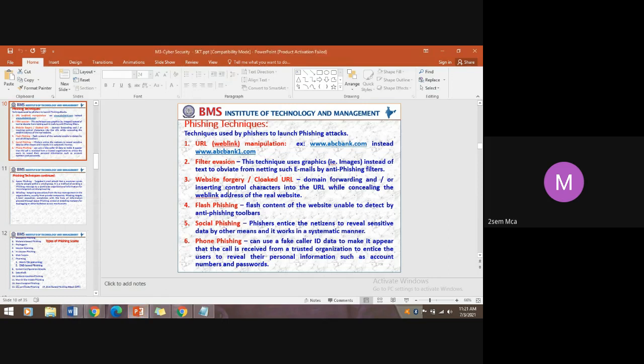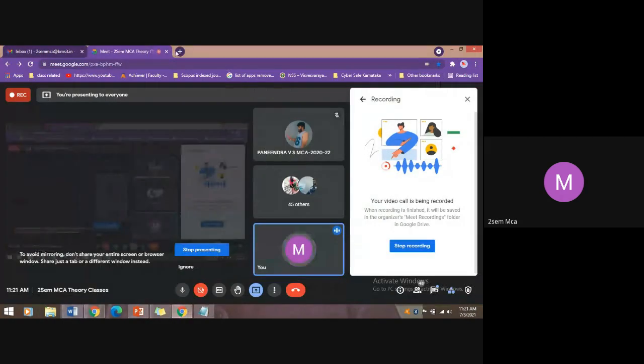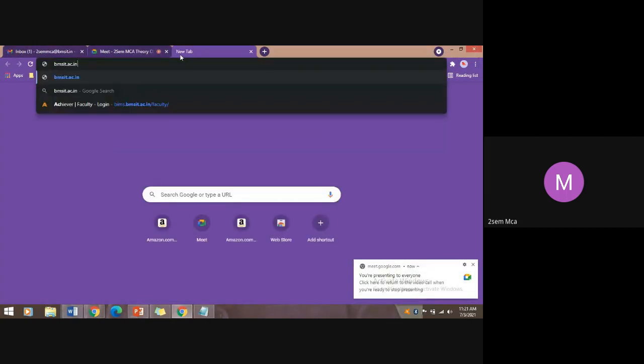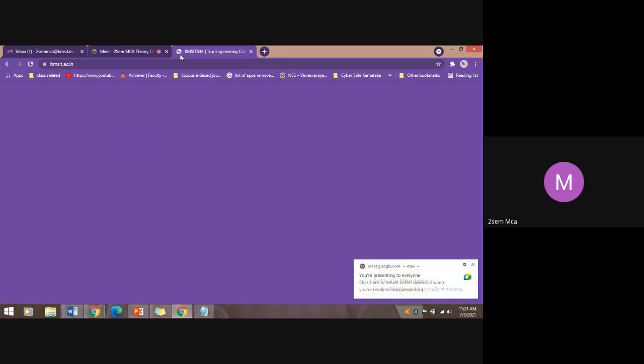Then website forgery or cloaked URL. The alternate name for website forgery or cloaked URL is domain forwarding, and it involves inserting control characters into the URL while concealing the web link address of the real website. So the real website is this. This is the real website.